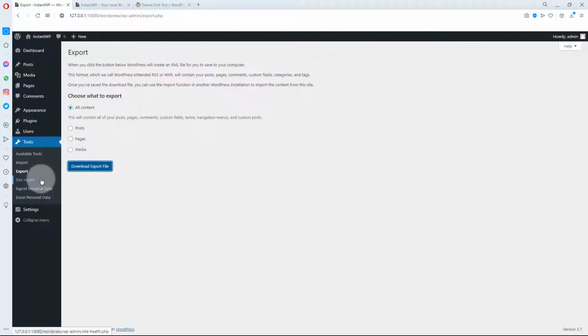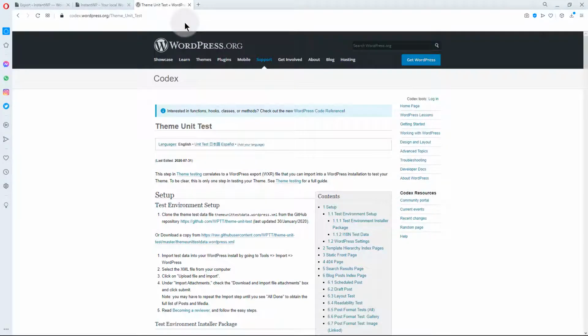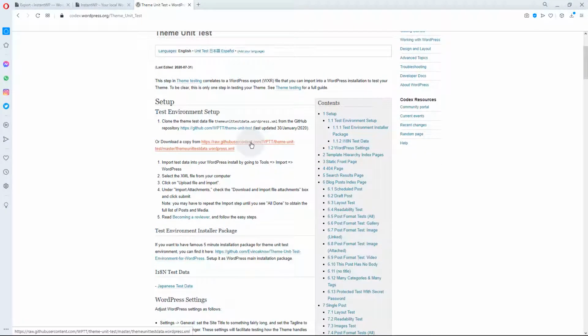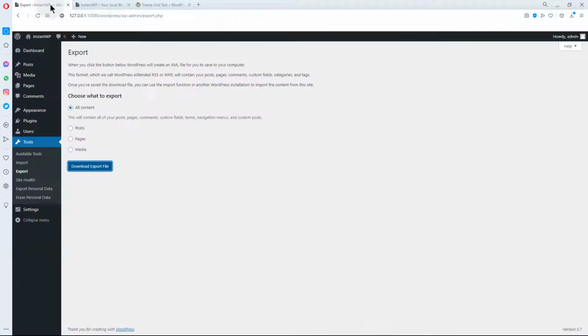So now let's import some data into our WordPress, and what we're going to do for that is go over to WordPress.org. You can actually search for it under the search there. It's called Theme Unit Test, and it's an actual XML file right here that we can upload. It's basically an export of a theme that they have, and this is to test out the different themes. So we're going to use that.